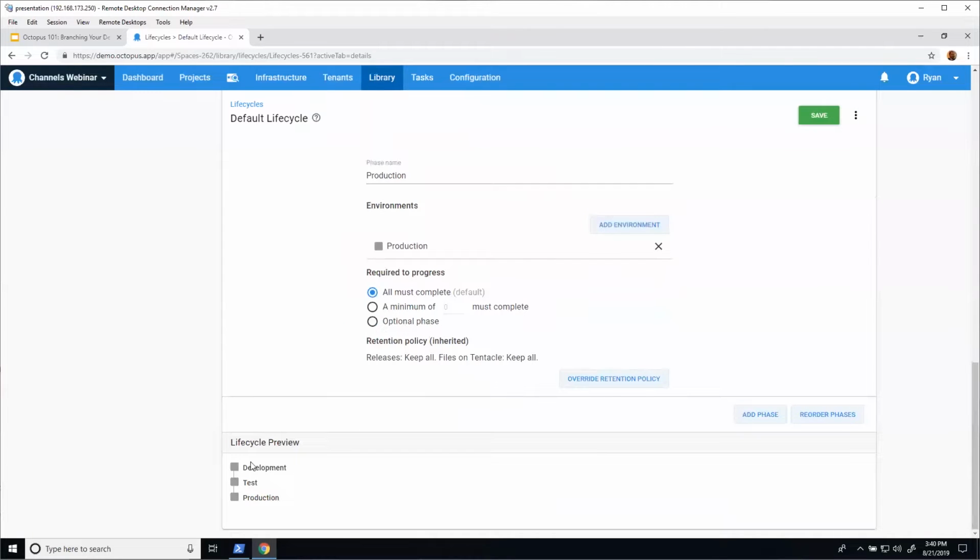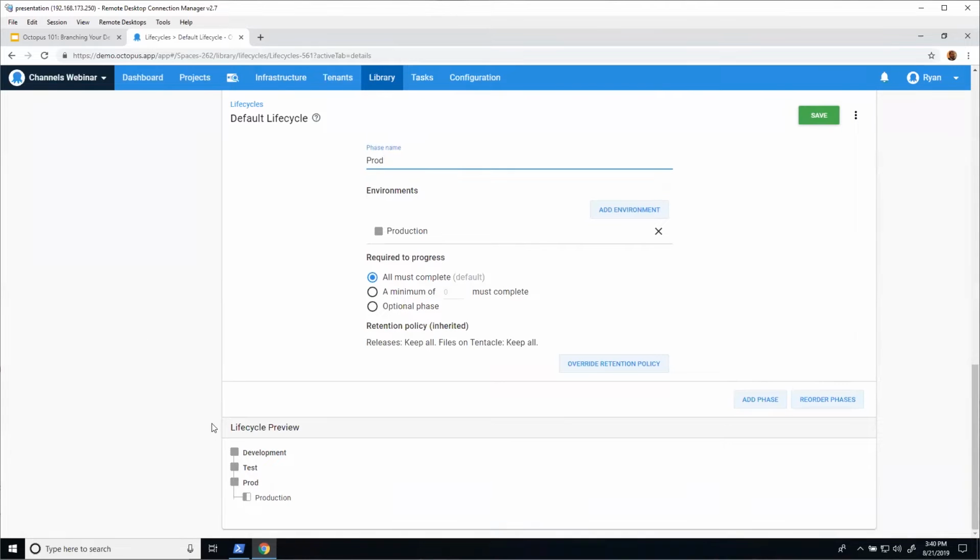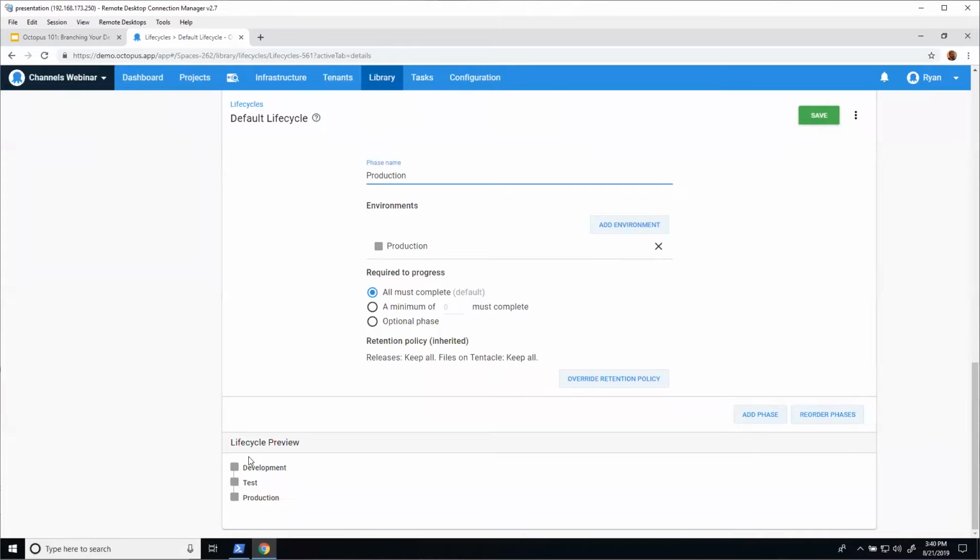Now, if we scroll down, you can see it gives us a preview of that lifecycle at the bottom of the page. We're going to go from development to test to production. And because they are named the same, that's why it's a single line all the way down. If I was to change that name, you could actually see the phase is this top level, and branches underneath it are environments contained in that phase. So if there's ever a point where the names don't match, they will be displayed as a branch underneath the phase. But if you name them the same, you get this nice shorthand of what the lifecycle preview can be.